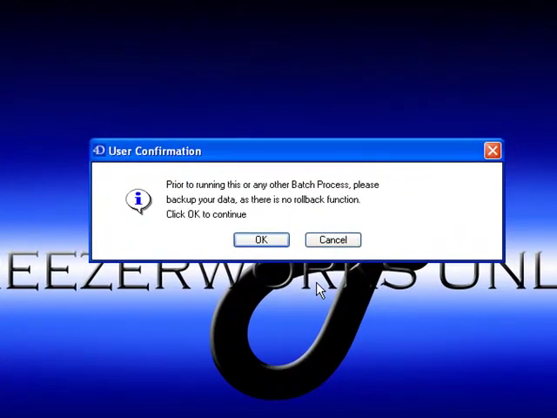Now first you'll come to a warning prompt here to let you know that batch processes do not have a rollback function. So it's a good idea to make sure you have a backup of your data before you do a batch process, particularly a large batch process. If you want to revert back to what you had before, you can just go back to your backup.